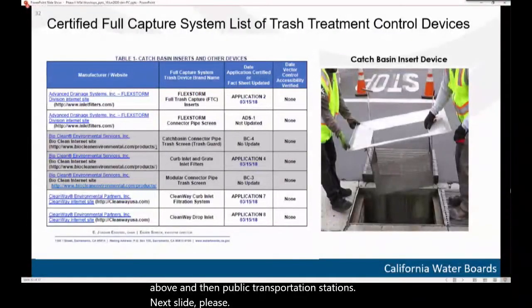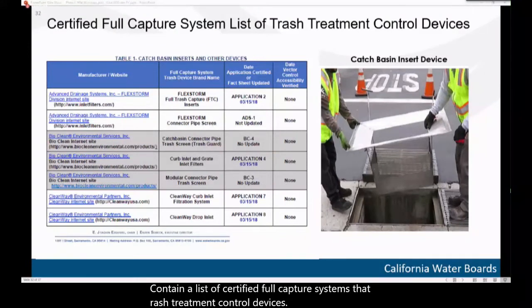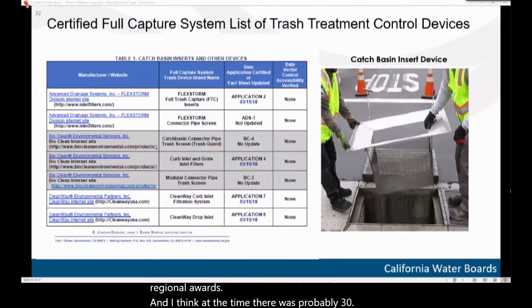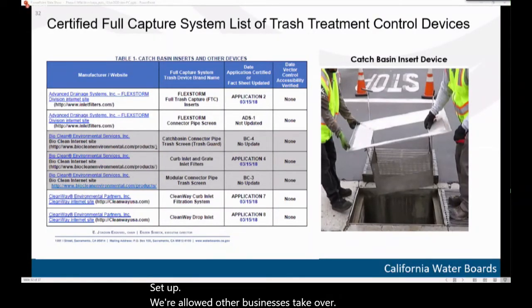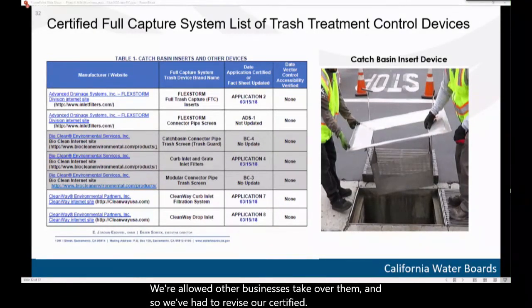Next slide, please. So here at the Water Board, we maintain a list of certified full capture systems of trash treatment control devices. Many initially were grandfathered. These were the trash devices that had been certified by the regional boards. I think at the time there were probably 30, and there are fewer now on this list from the grandfathered list. Some of them have gone out of business, or allowed other businesses to take over them. And so we've had to revise our certified list in that way.